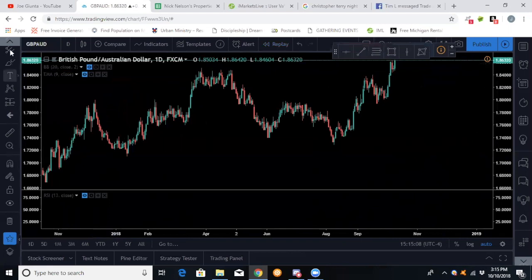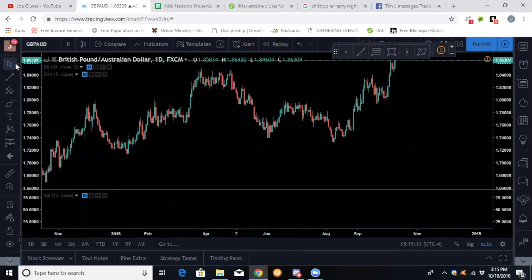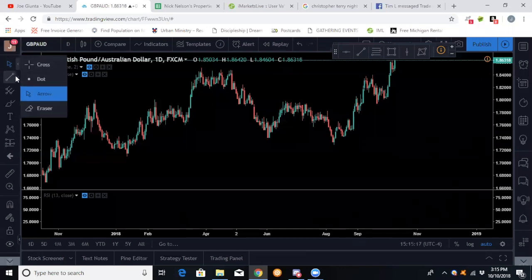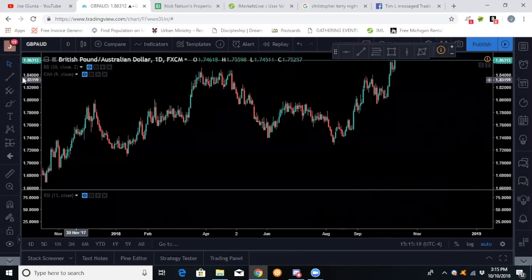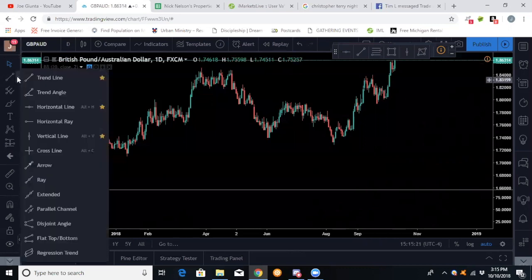Okay. Now let's go to the left side. On the left side of this screen, you see the arrow. That's just basically your cursor. You can choose a cross, a dot, eraser, whatever. This is what's going to be real important for you right here. When you hover over these on the left, you're going to see a little star next to each one. It says add to favorites.